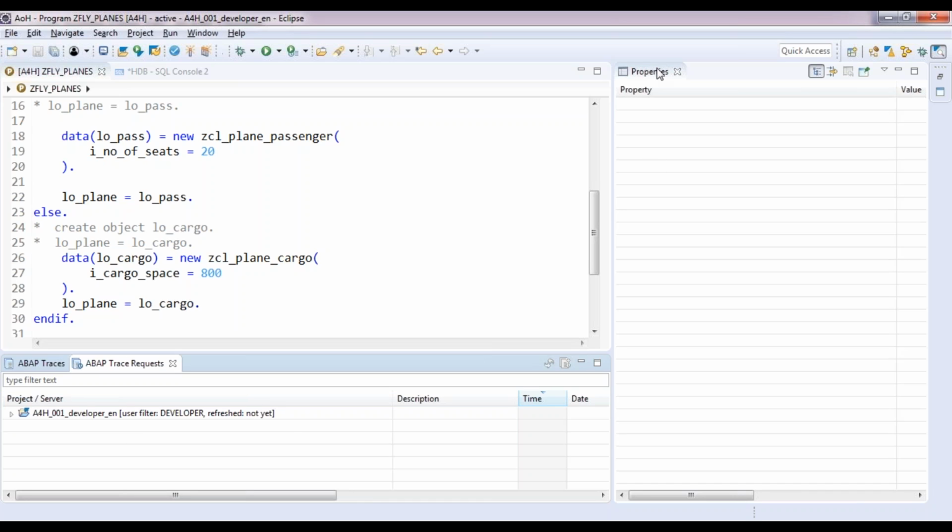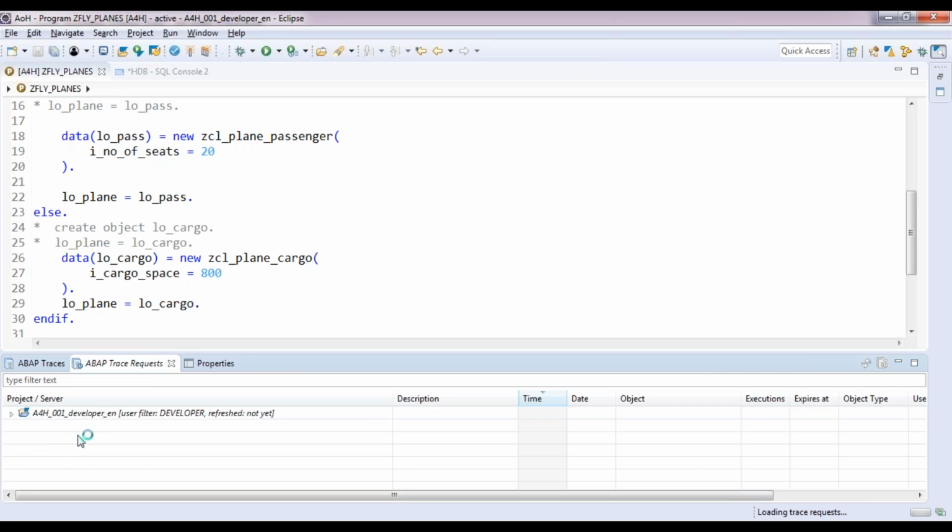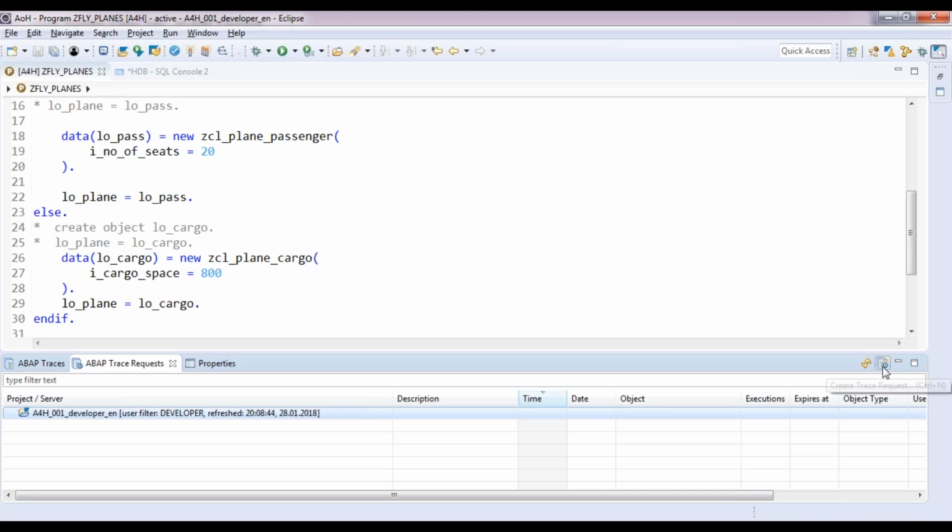Why is it not allowing me? Let me also drag this properties window over here. Hopefully we should be able to define it. Yes, you have to first select your ABAP project. So this is the project I have to select. Then you see this button becomes enabled: create a trace request.